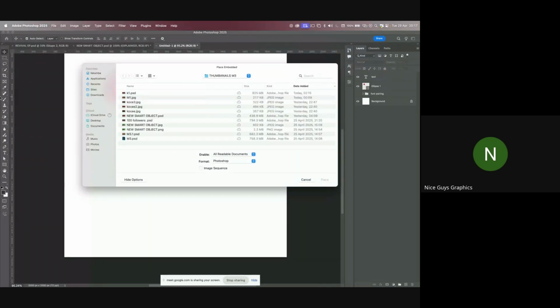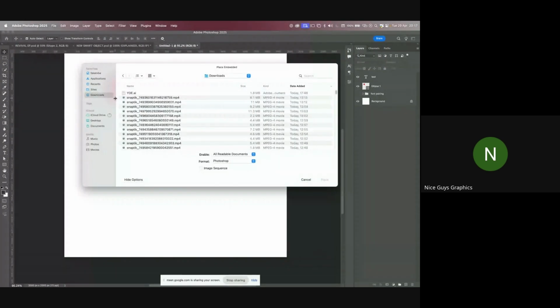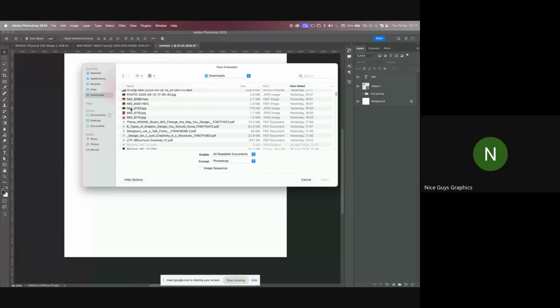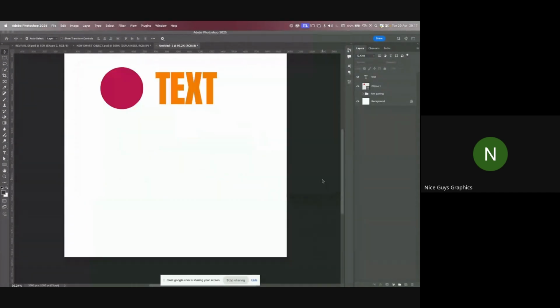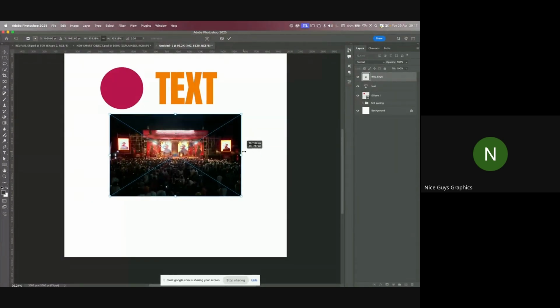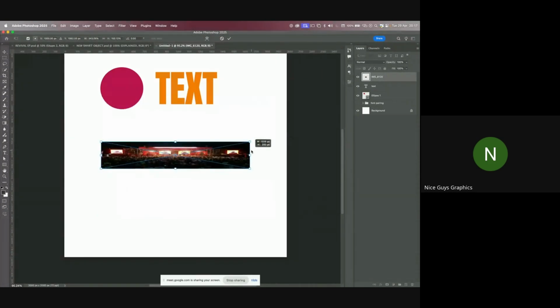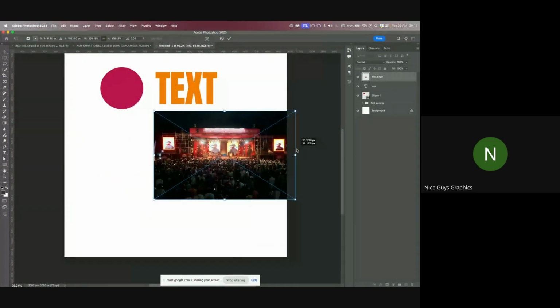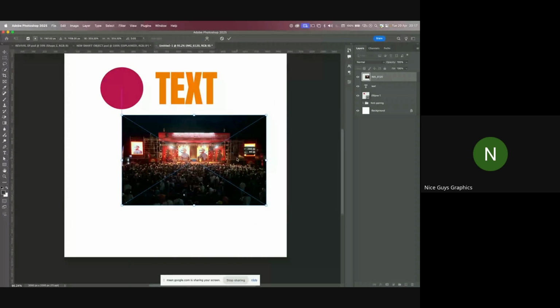So let me go to my downloads. That's where my pictures are. I choose the picture that I want, and then you just click place. So you're going to place it here. You can scale it by pressing Control T, Control Shift T to scale it from the center like this, or you can just press Shift to scale it diagonally like this.